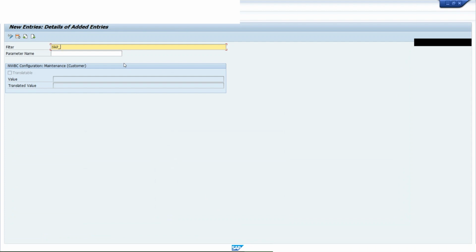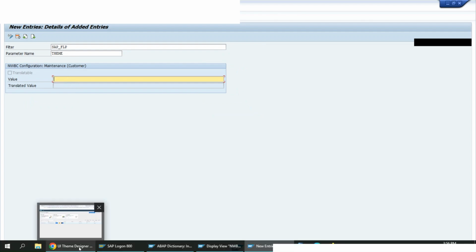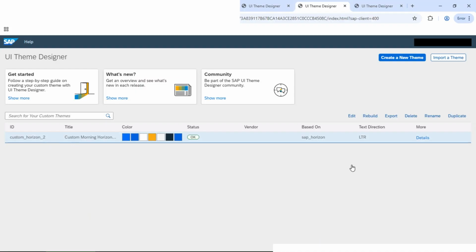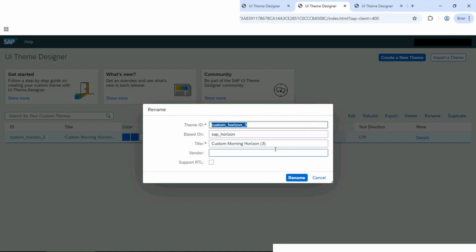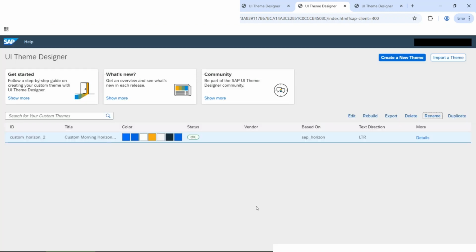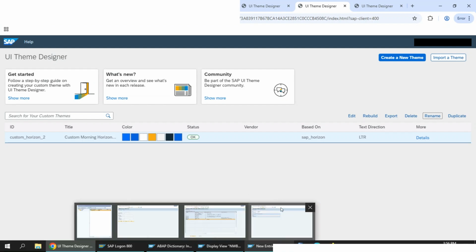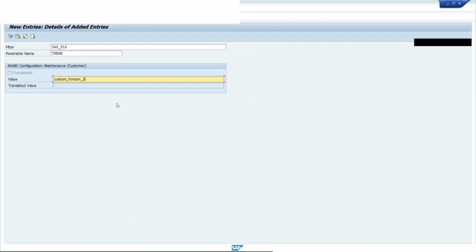SAP_FLP, parameter name is theme. Press enter and paste the value of this, custom_horizon_3. We can open the selected entry for editing, maybe rename. Yes, we can copy this. Custom horizon is my ID. We have to maintain this ID. So let's maintain this ID and press enter and press save.